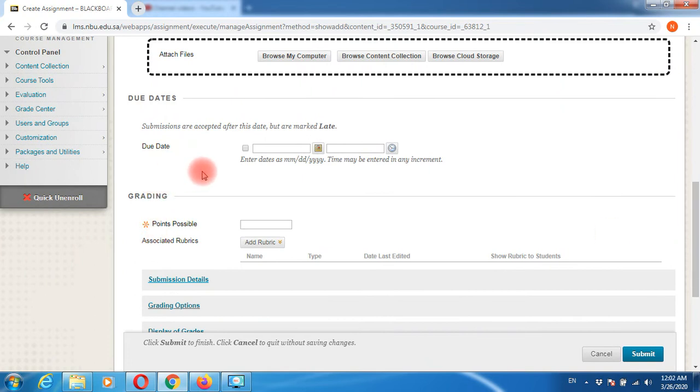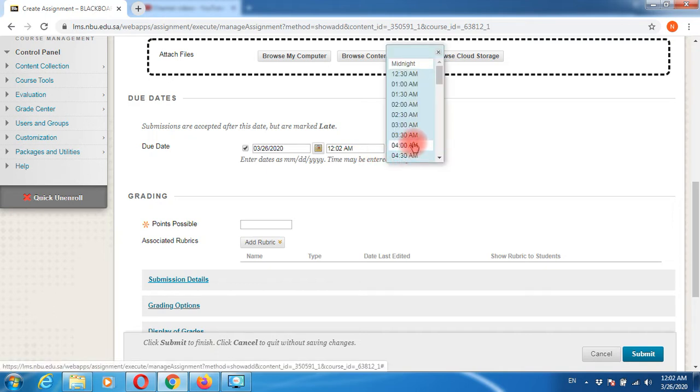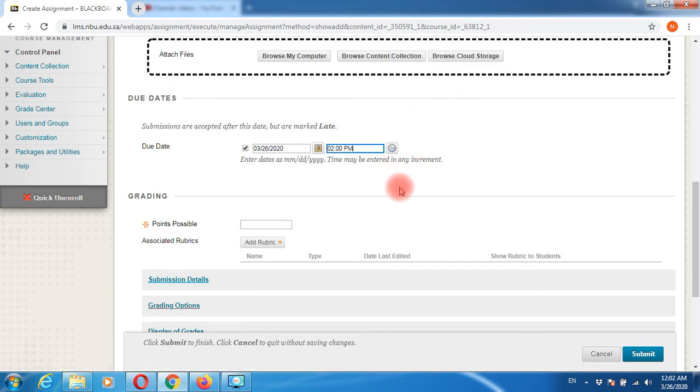The assignment will have a due date, but it depends on you if you want to put a due date or you don't want to put a due date. No problem. To make the due date available, let me make it as 26 March 12 AM. Okay, let me make it as tomorrow. For example, tomorrow is the deadline for this assignment to be submitted. So all my students who will see this assignment must submit it before tomorrow.